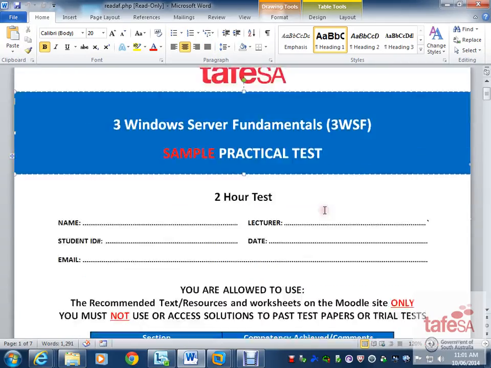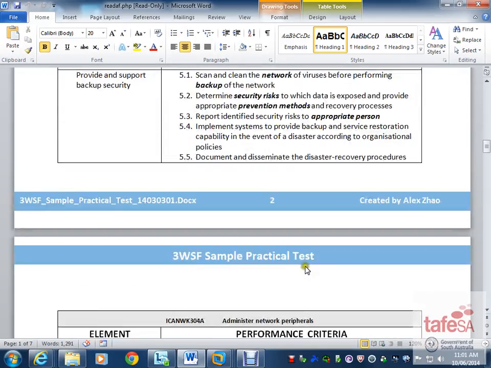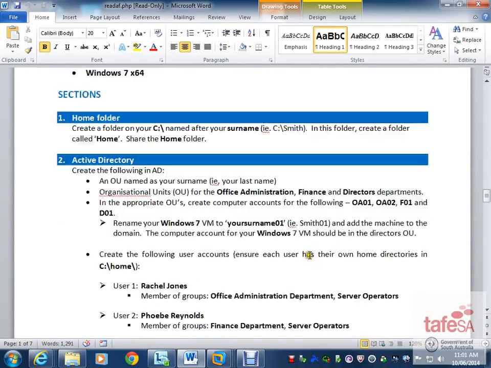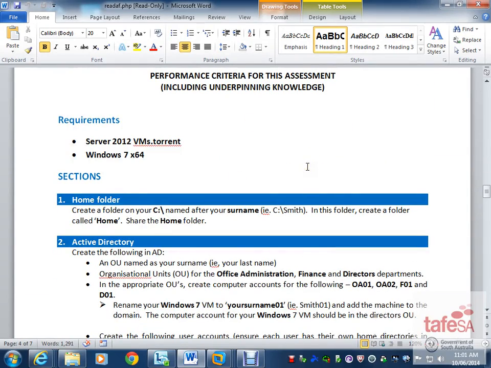Okay, so we're doing the sample practical test. If we scroll down to the start, obviously we've got our virtual machines already running. And the first thing we have to do is create a home directory. This is the area where every user's home folder will be stored, and we need to share it. The home folder is something that the users connect to via the network, so unless it's shared, it's not going to be available. So we'll start with that.